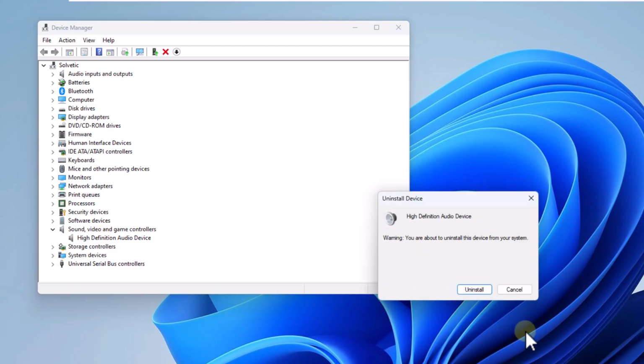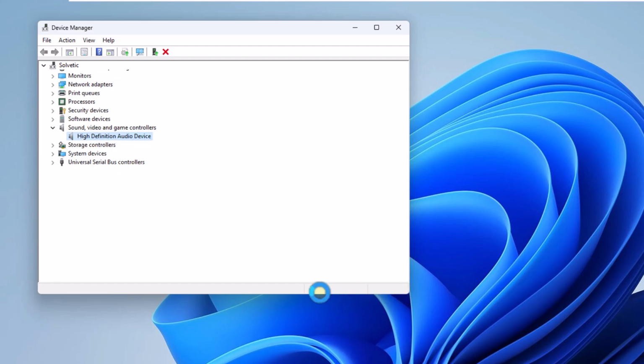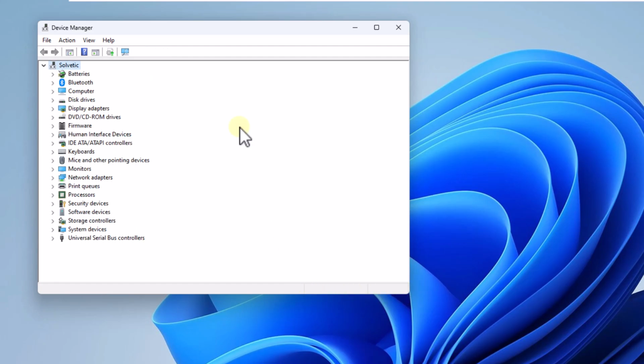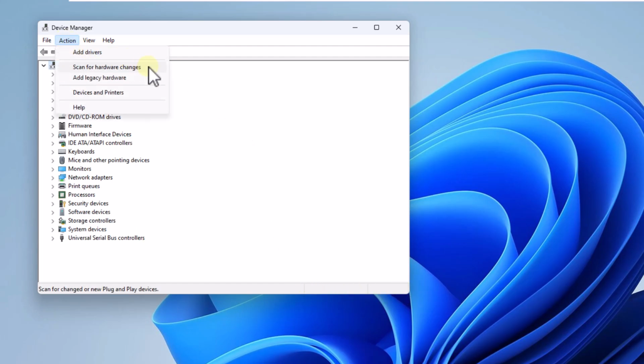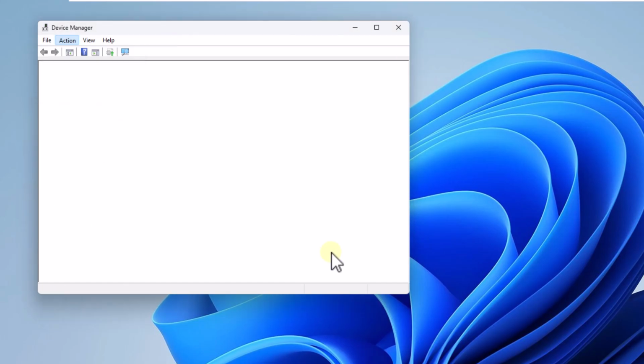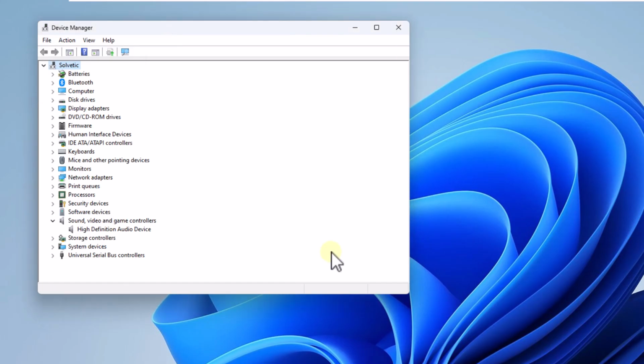Click Uninstall and wait for this process to finish. After this, from the Action menu, click on Scan for hardware changes. This will reinstall the driver again.